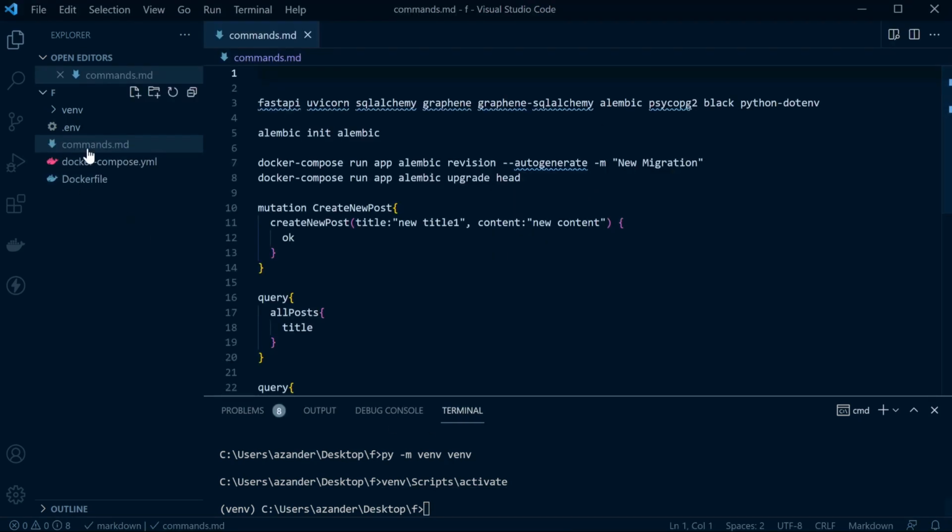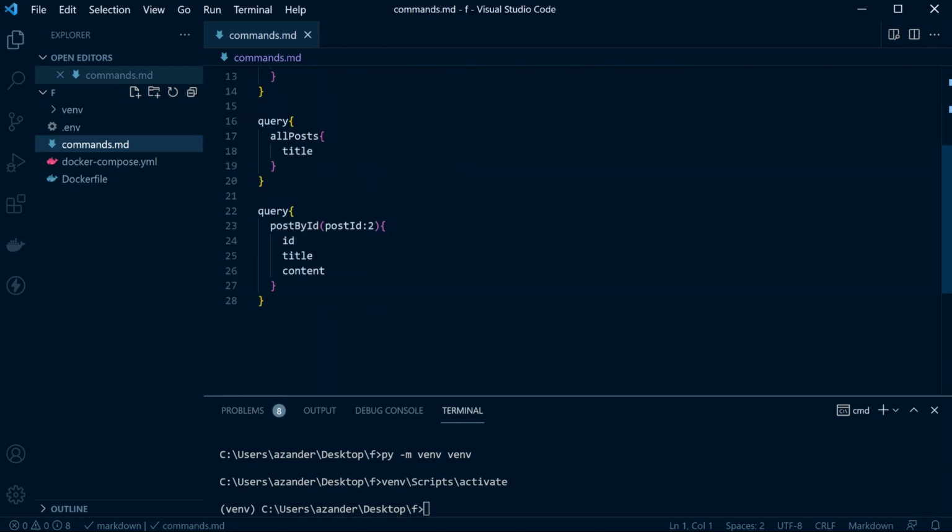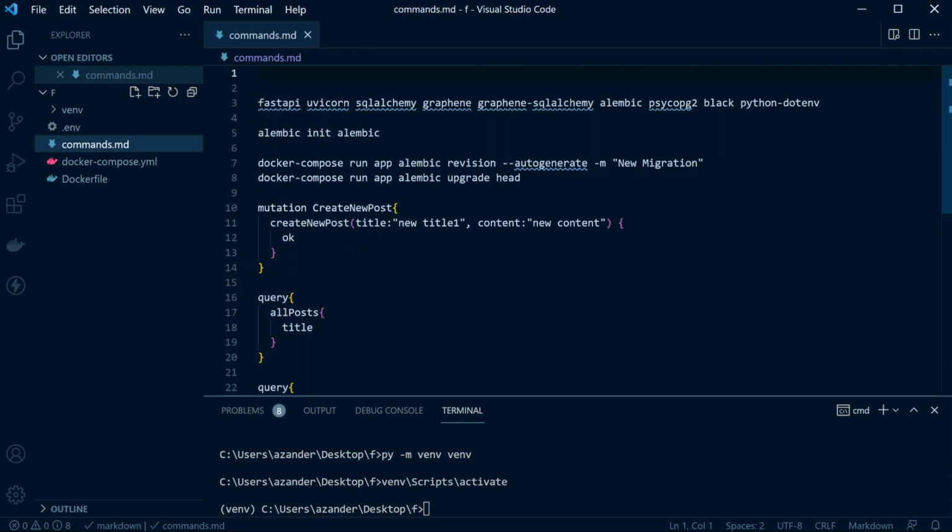I've created a file here called commands.md, and inside of here is pretty much all the commands that we're going to be utilizing, as well as some of the mutations and queries, just to make it easy for you to access some of those different things that I type in. All right, so you can see here, this is all of the libraries that we're going to need to get our application started. So we'll just go ahead and pip install all of these.